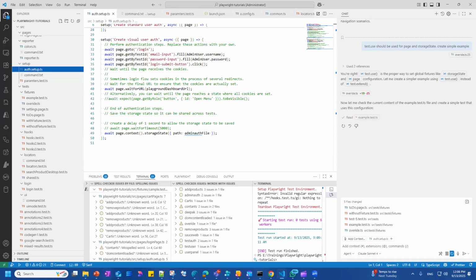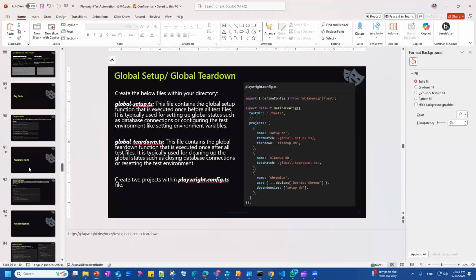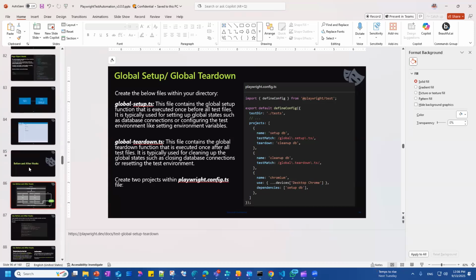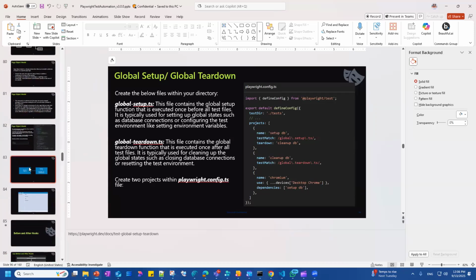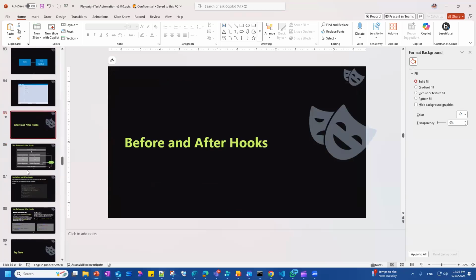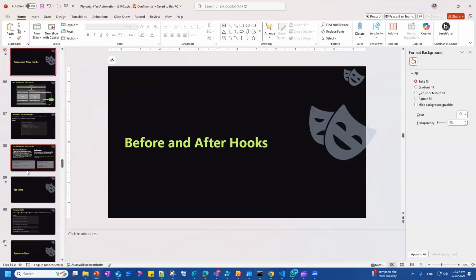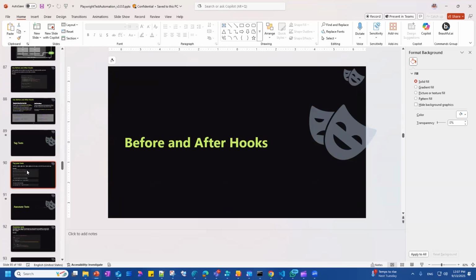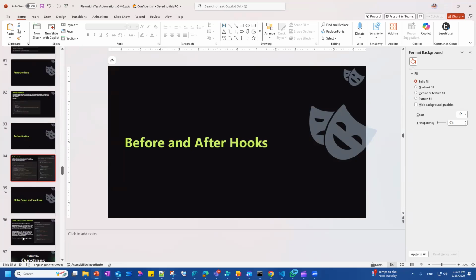But I have shown you practical examples. Just writing a simple test case, you should use page object model classes. You should use before and after hooks. You should tag your test cases. You should annotate your test case if you want to capture it in reporting, and then you should have a global setup and global teardown, right?